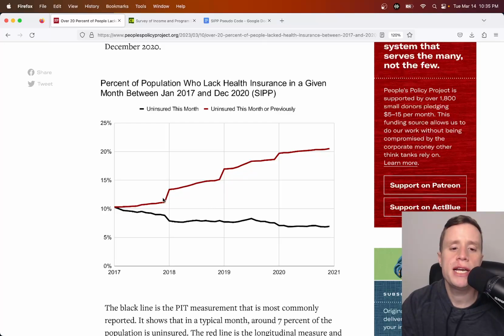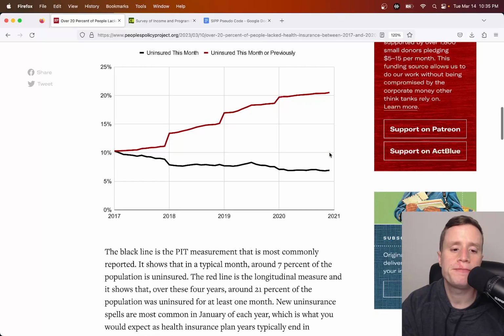And you notice it kind of flattens out after a while because, once someone has entered that status, if they re-enter that status, it doesn't bump the red line up anymore because they've already been counted in the red line. So you can see there's a big gap, right, between saying 7% of people are uninsured and saying that 21% of people experienced uninsurance at some point in the last 4 years.